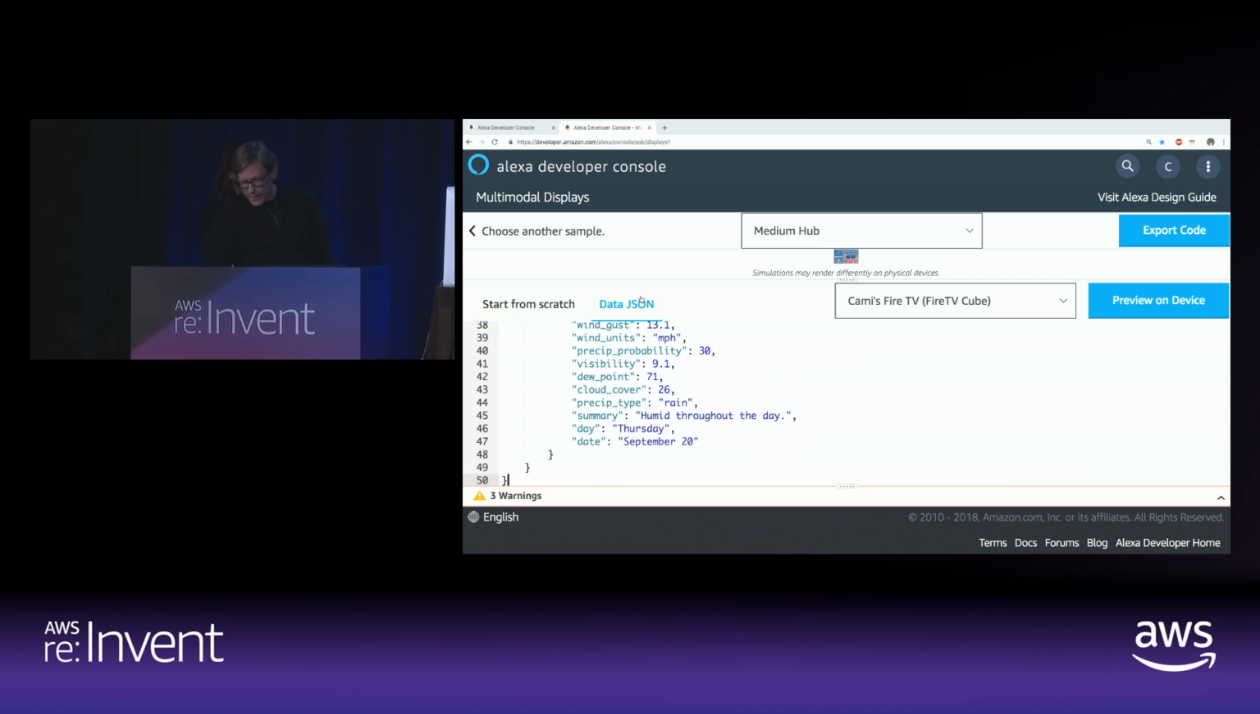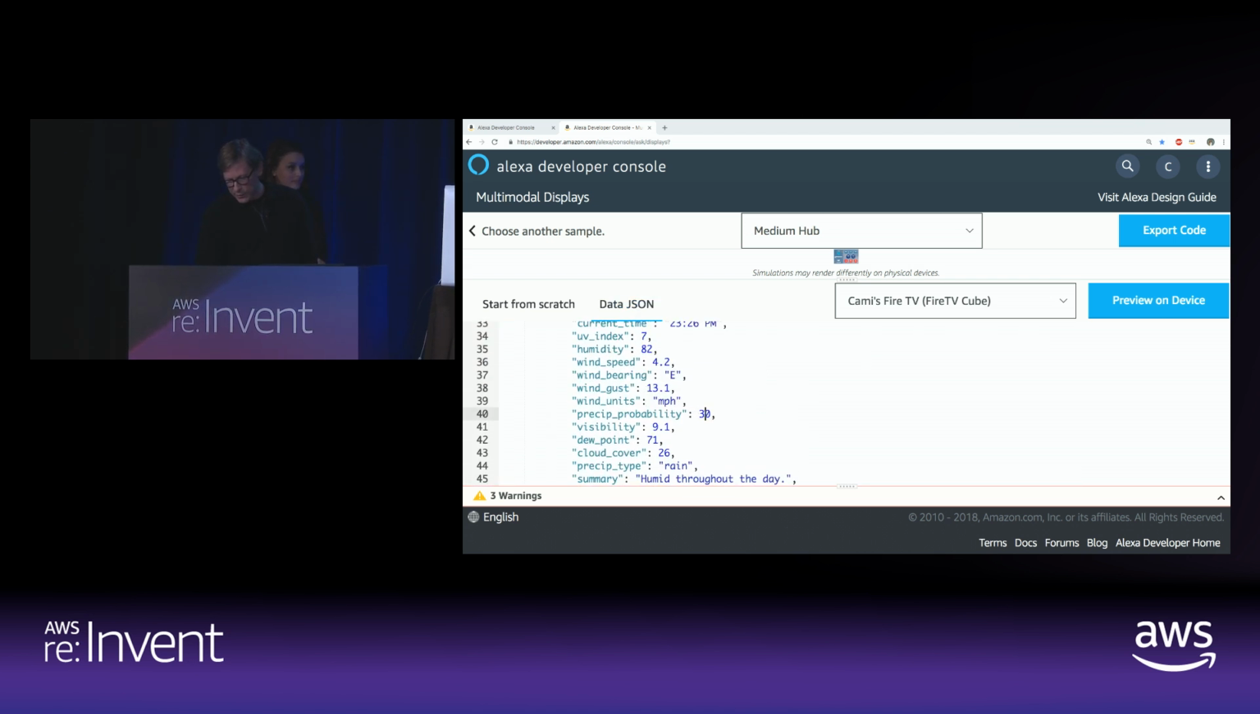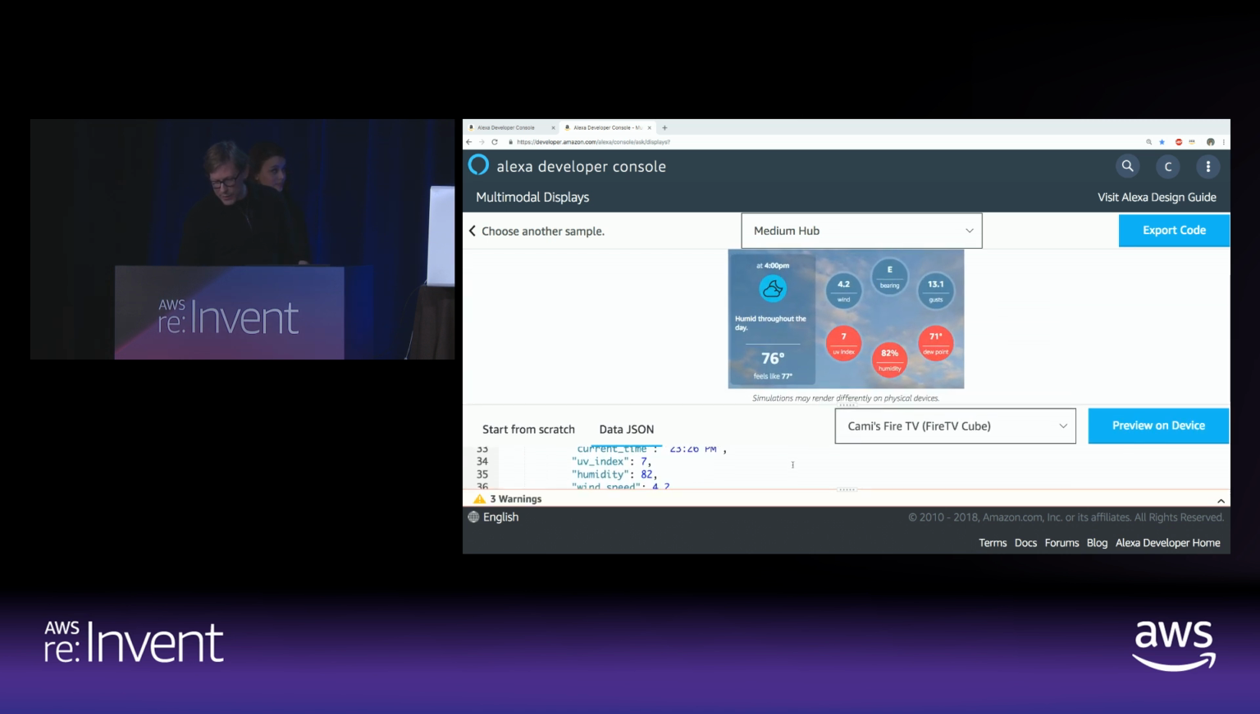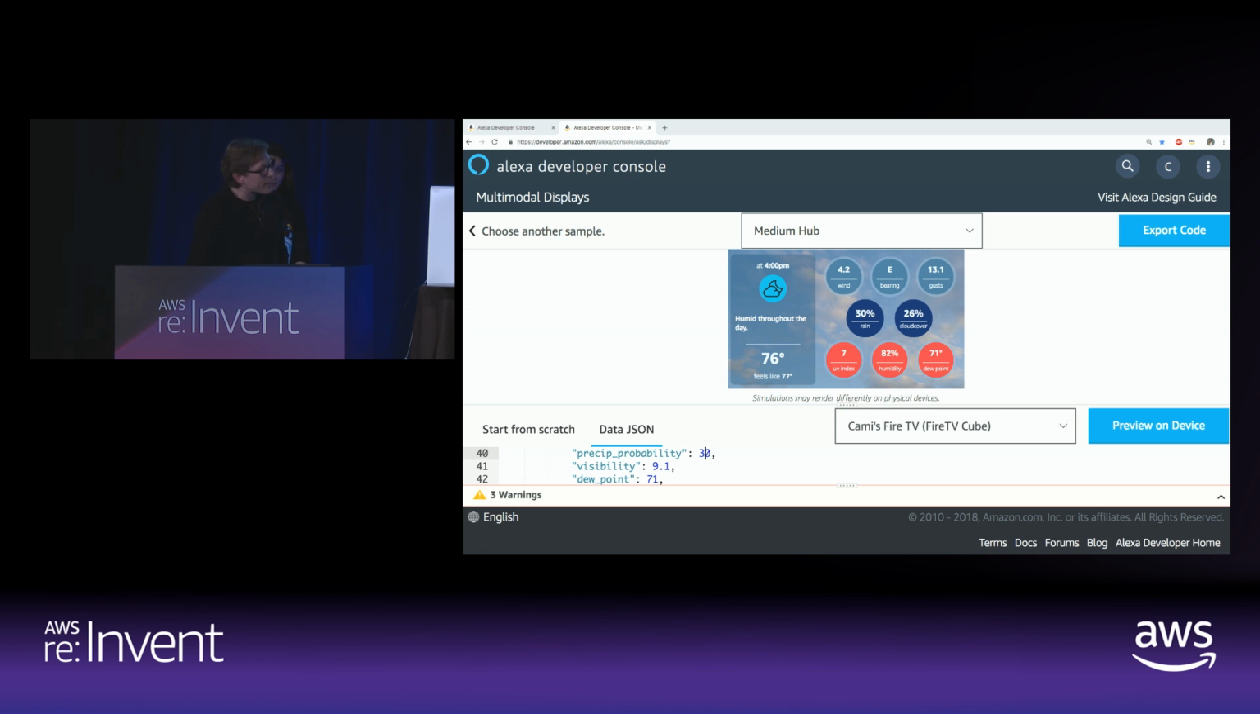So if we go to the JSON and we change the data, so we say, look, the precipitation probability isn't 30%, now it's 0%, you'll see that this sort of disappears from the APL document altogether. And then if you add it, it pops back again. So yeah, that's kind of cool.